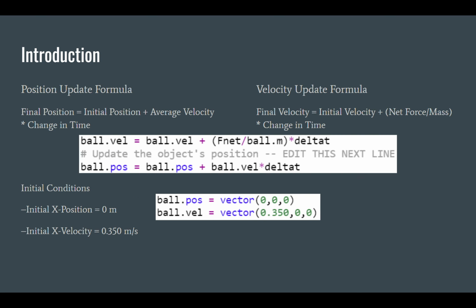We'll also be using the position update and the velocity update formula within the code, which here you can see the equations and their respective places in the code. The initial conditions for this experiment are that the x position, or the x vector, will be 0, 0, 0, but the full vector will be 0. The velocity vector will be 0.35 in the x direction with 0 in the y and z.